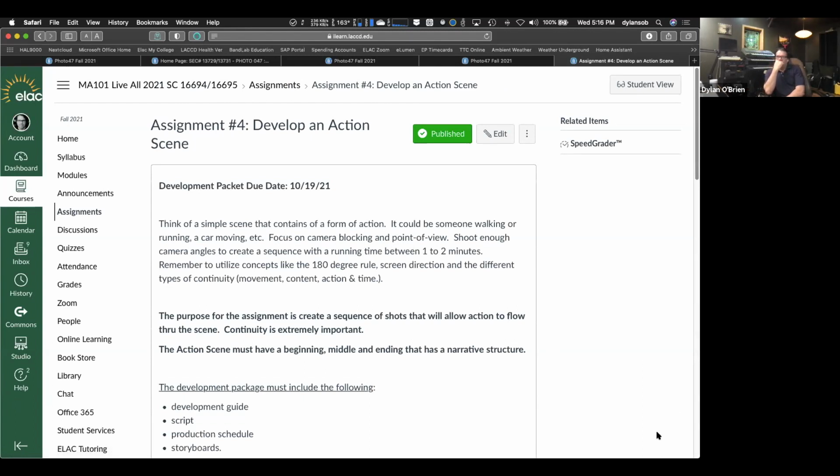Assignment number 4, we're going to develop what I'm going to call an action scene. Before we get into this, I want to talk about the structure of these projects. This will be our first film that we're going to shoot. You're going to get 3 grades for this. It's going to be broken into 3 grades.